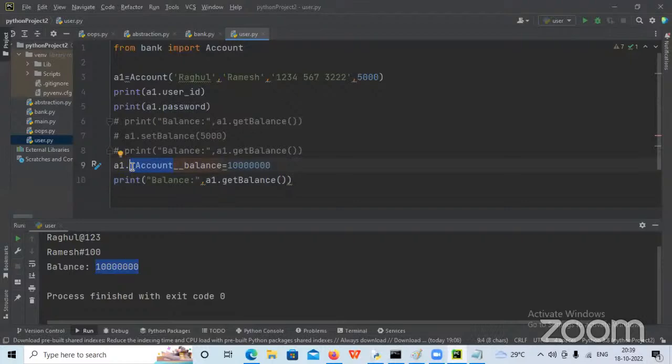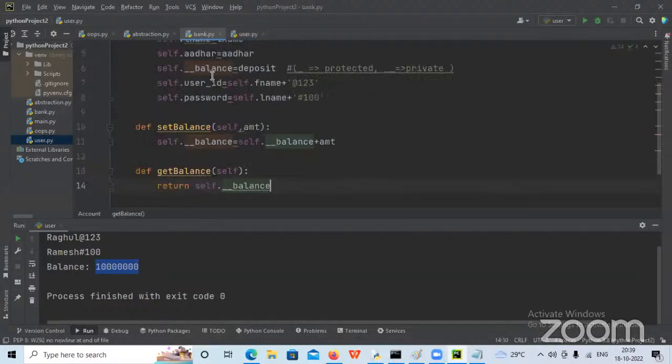Correct. Right. That is how it is. So public is the variable name without any underscore. Protected means single underscore. Private means double underscore. Then if it is private or protected, we will have a setter and getter method.